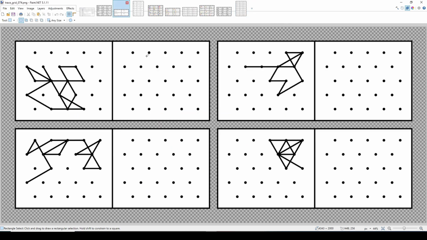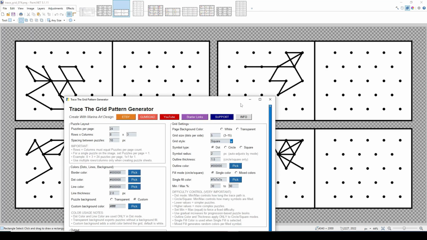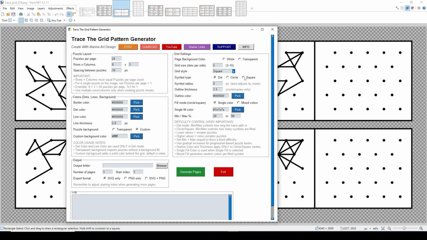And then you can choose the dot. When you choose dot, you get lines. And if you choose circle or square, then you are actually filling the circle and filling the square inside of it.